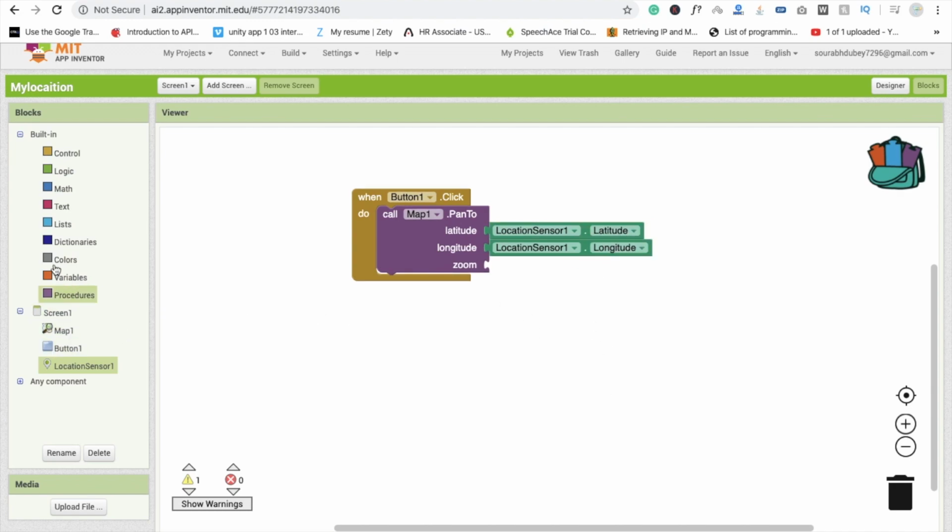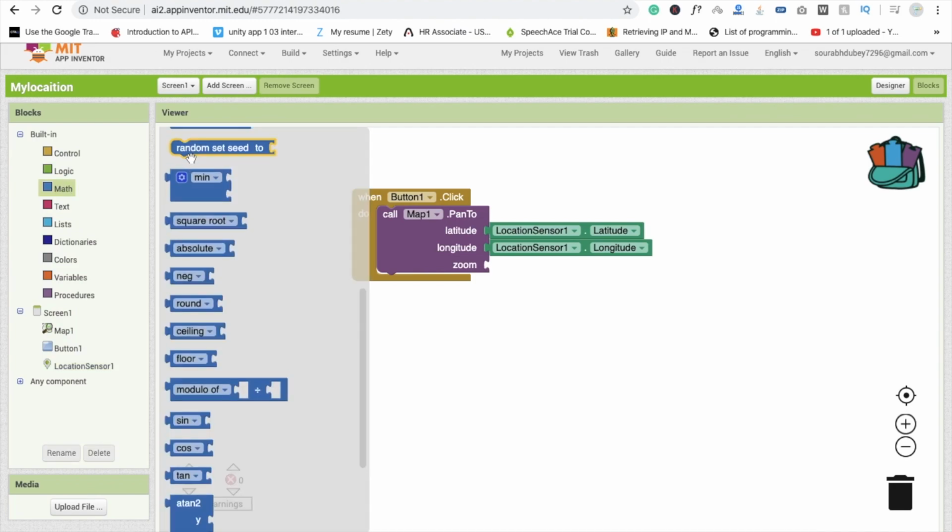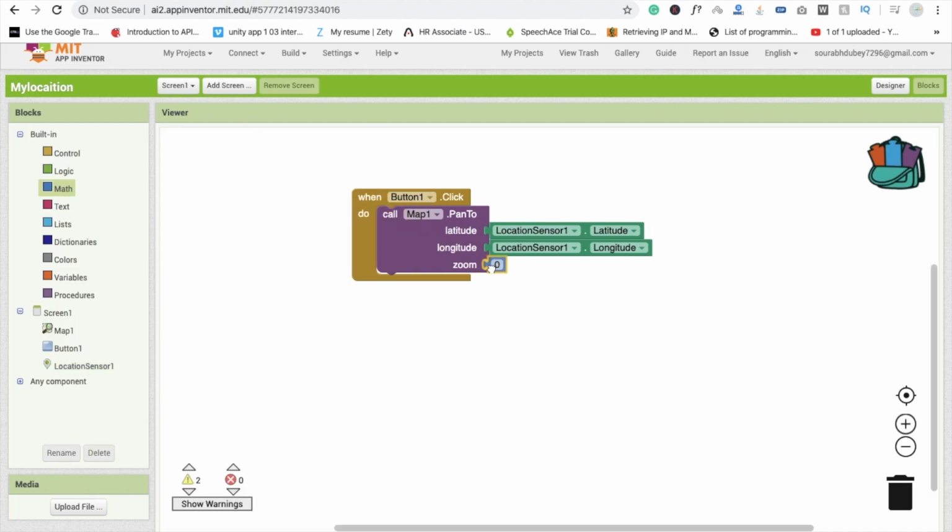Fine. And the zoom option will be from 1 to around 15 to 20, no more than this. Okay, I'm going to use 10, not 20. Fine. We will increase it. That's very easy. You don't need to do anything right now. Now go to the Design section.